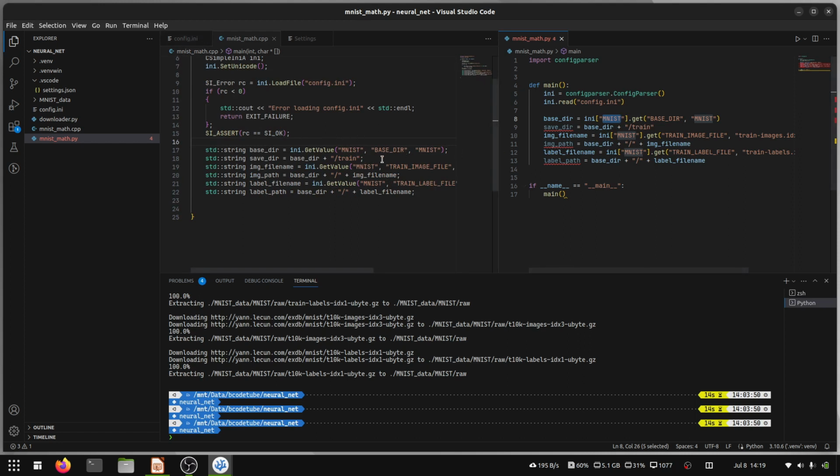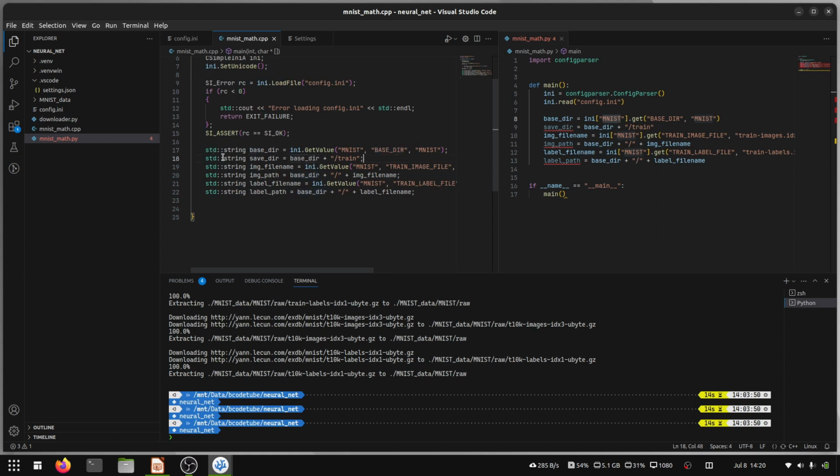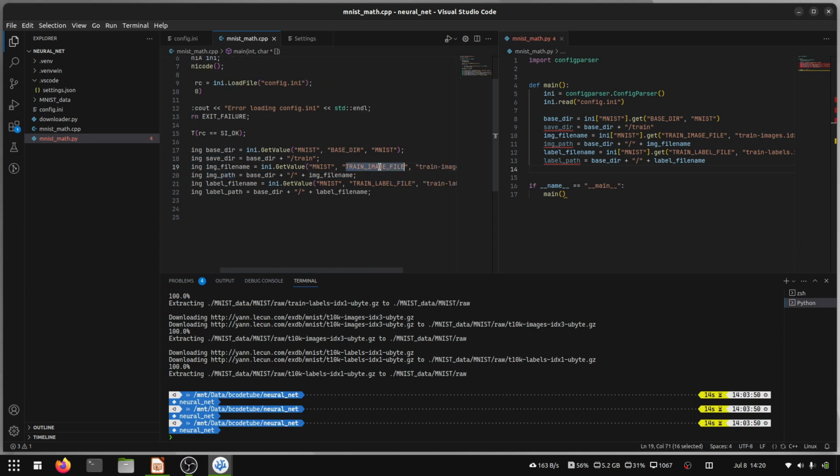So we get the base dir from the MNIST. So here, this MNIST is this one. Then what is the variable that we need? And we concatenate the same thing as the Python. So this will be where we are going to save the train data. This is where we are going to read the train file. And this is the train label.